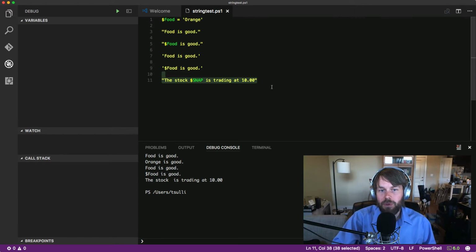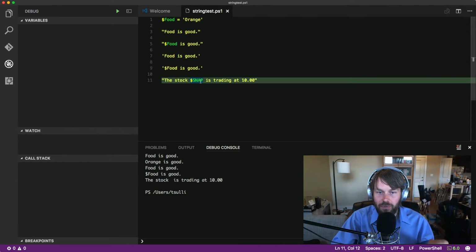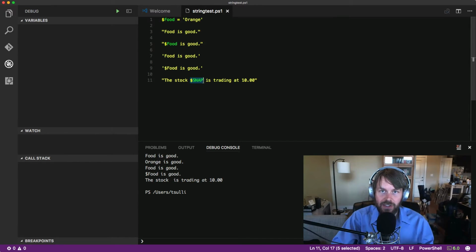But look what happens when we do a double quoted string and we reference a variable inadvertently. $snap is not actually a variable in this particular session. So what we've done is we've referenced a variable that does not exist. And so what PowerShell is doing is it's returning null. And as you can see in the output here, we have nothing to show for $snap.